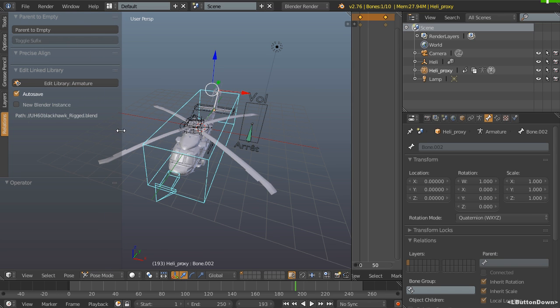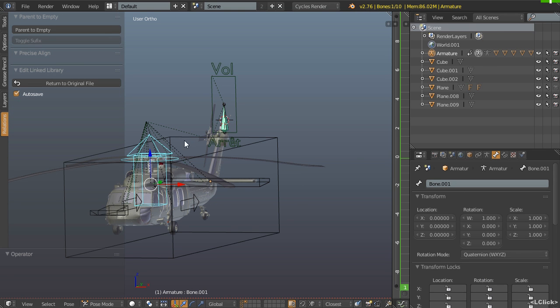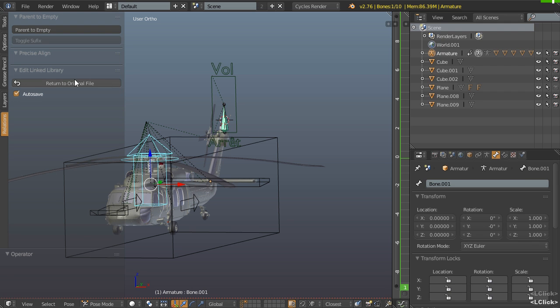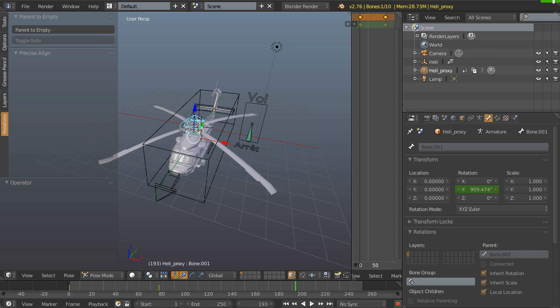So let's pull that out, and we can see that what we've got selected here is actually from the rigged blend, which is exactly what we want. We can just click Edit Library Armature. So let's just click that, and then we're straight into the rigged file. So what we can do now is, with that bone selected, which is nice and simple for us, we can just come over, set that to XYZ Euler, and then return to the original file. And that is it. Any further times we link that armature in, it'll automatically be set to Euler for us.